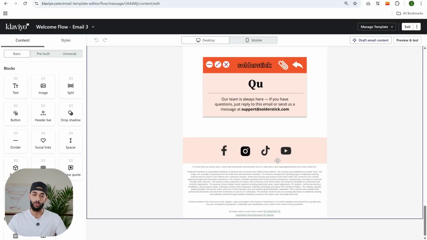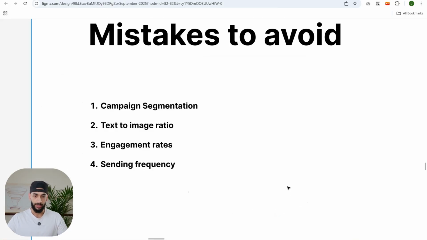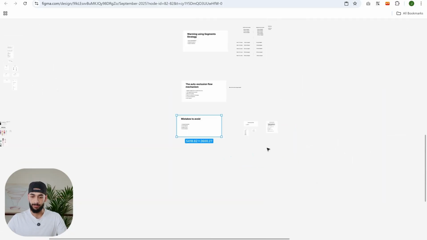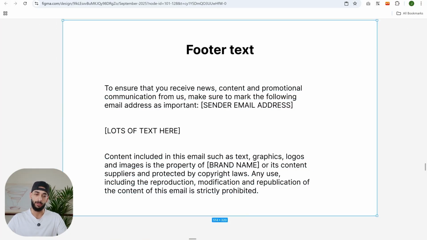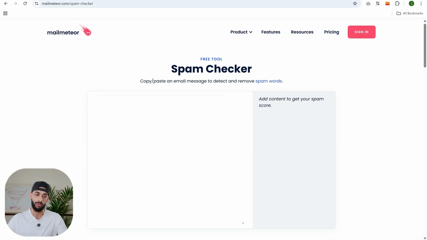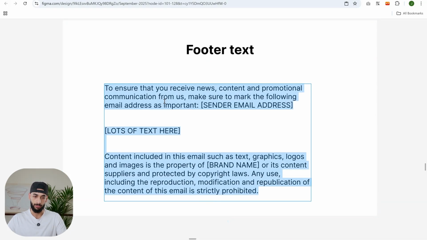So to counteract this, you can simply have a hefty footer that has a lot of text, but you need to be careful that the text inside of that footer doesn't do more damage than good. So what I've done is I've created a template for you. I've run it through the spam checker. Okay, I'm going to give this to you.